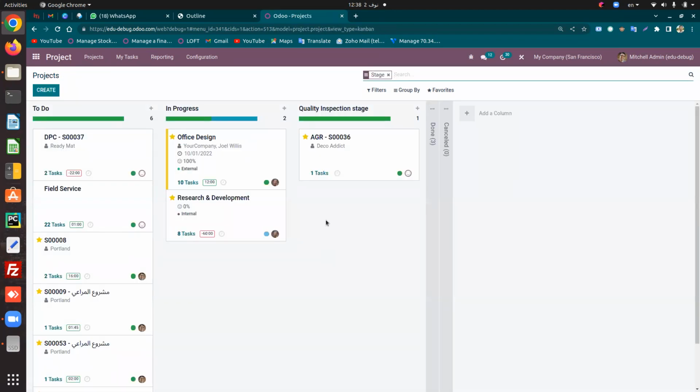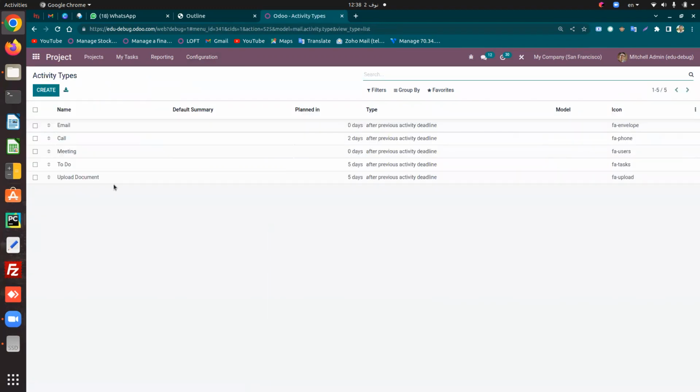Finally, we will talk about the activity. We have here in the configuration a page named activity types. Okay, we have many activity types here: email, call, meeting, to do, and upload documents. So, what do these activity types refer to?